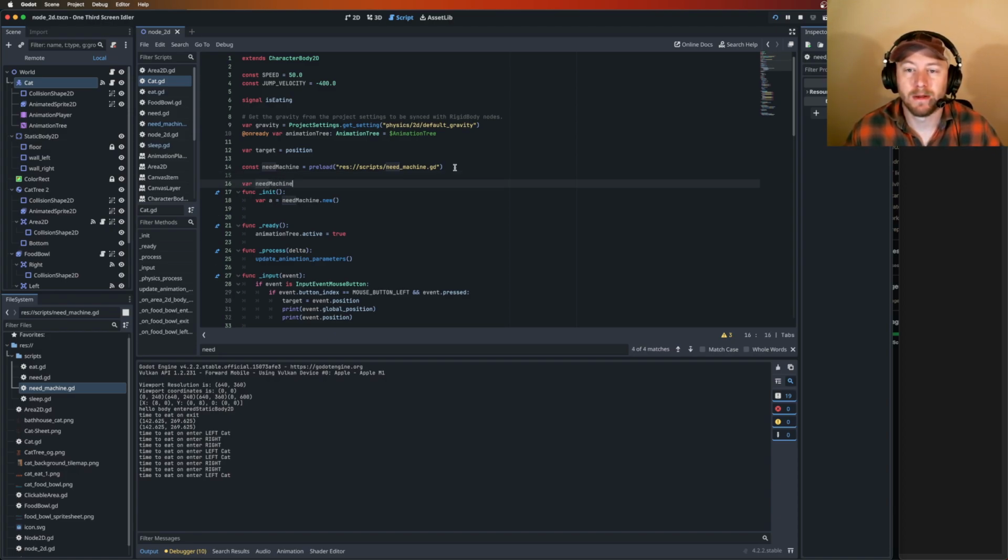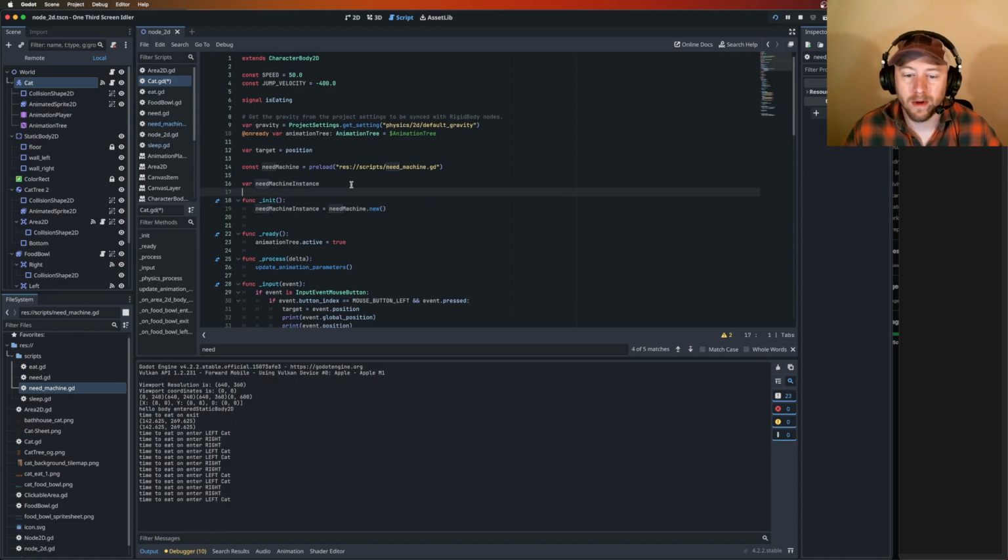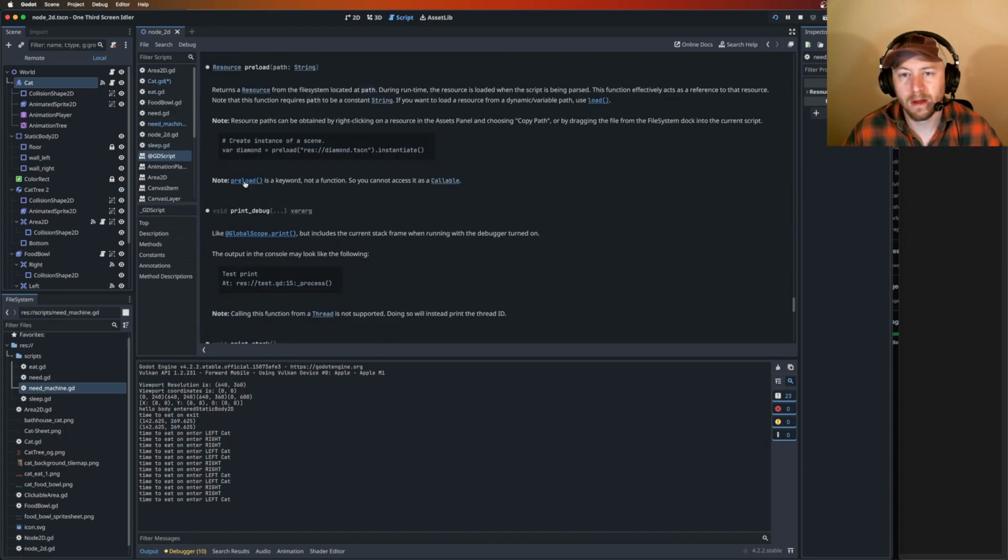Interesting. And let's see. Instance. Anyone have an idea why it wouldn't be printing? Am I doing this wrong? Returns a resource from the file located at path. The resource is loaded when the script is being parsed. This function effectively acts as a reference to that source.